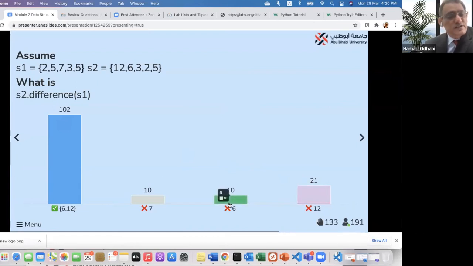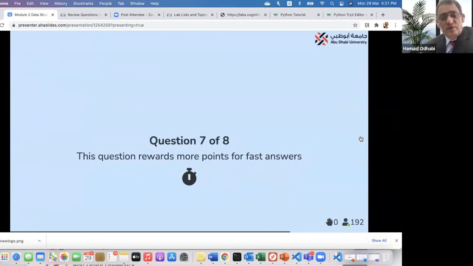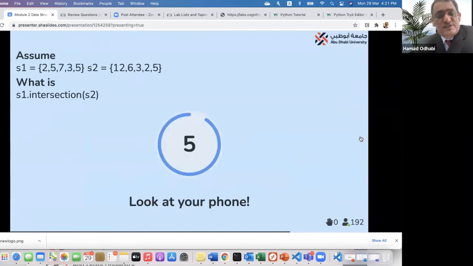So people went to 6. 6 and 12, yes, but the right answer is the two together. 6 and 12 are the difference. And 7 has nothing to do with that because we're talking about data in set 2 that is not in set 1. 7 is in set 1, but is not in set 2. Okay. Now, question number 7 on sets.